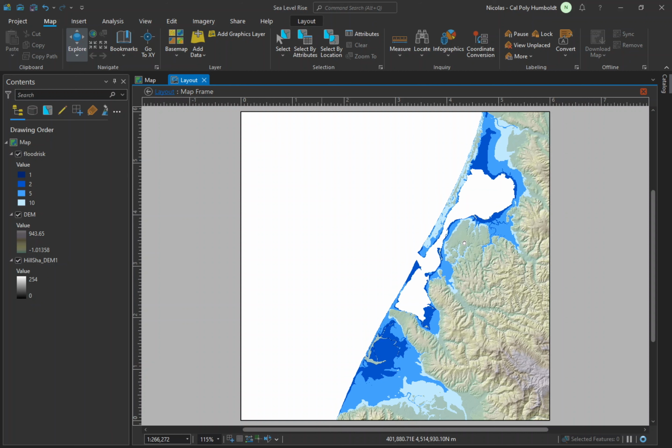I think all of this flooded farmland below the bay is interesting as well, so I'll include that in my map extent. Once you are satisfied with the scale and extent of the map features, lock the position by deactivating the map frame. You can do this on the Layout ribbon by clicking on Close Activation.